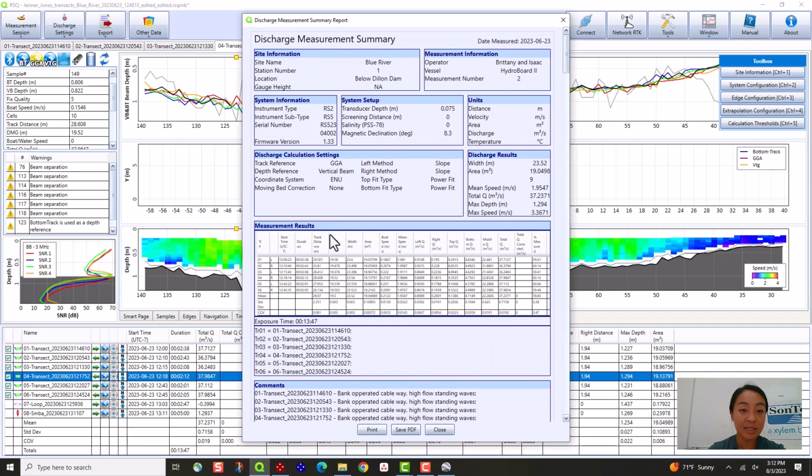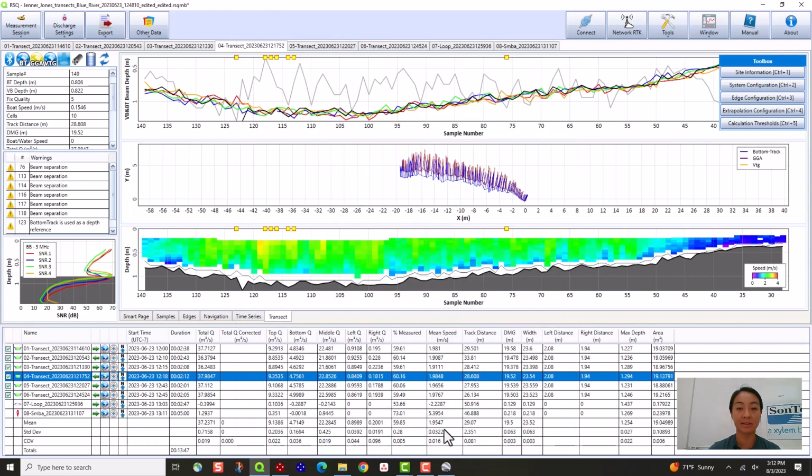You can have a summary of all of the measurements, and this is a reflection of basically the discharge summary on the bottom, slightly modified. So at this point, you can either choose to print or save this document to PDF and close out your records.